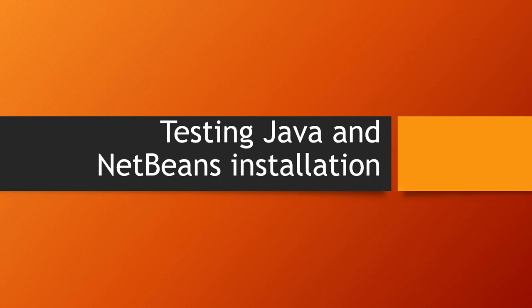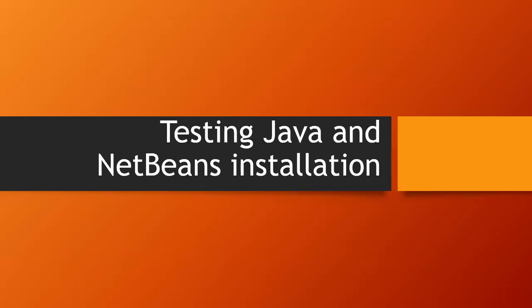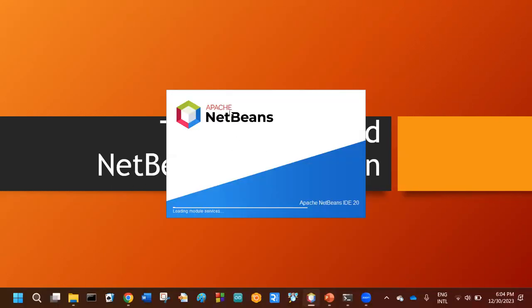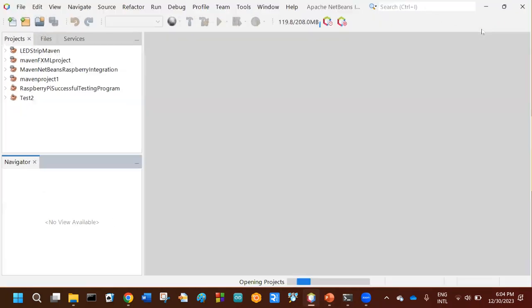So what we're going to do now is go to NetBeans, and as I mentioned, I have it here in my icon, but you run it however you want to run it in your system. What's going to happen is, again, you're going to get a splash window saying Apache NetBeans IDE 20 in our case. And you're going to get some screen like this. Let me just bring this a little bit further. Basically, that's what you're going to get.